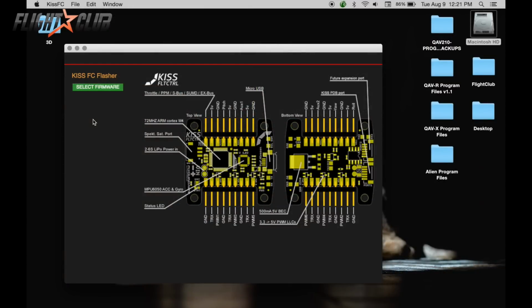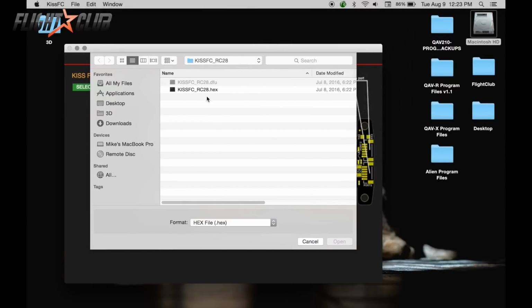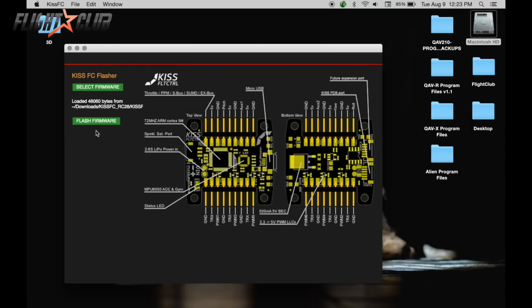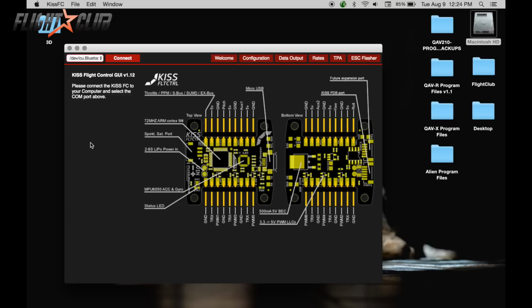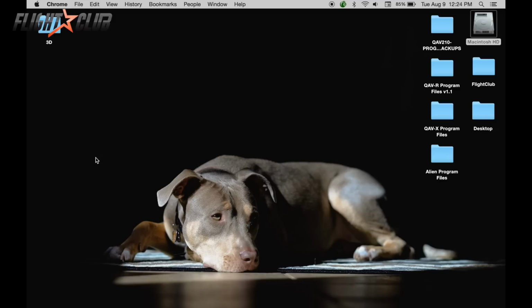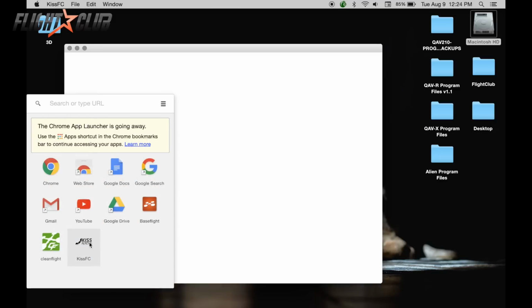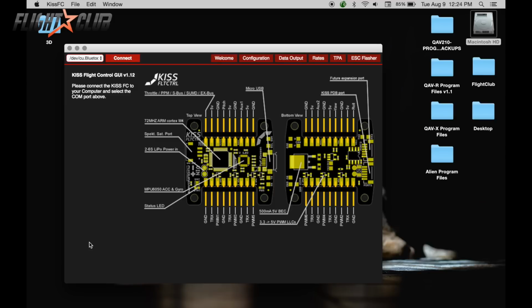All right, when you have the boot button pressed and the USB plugged in, this is what you see. You're just gonna go select the firmware, select the RC28 hex we just downloaded, click open, and then hit flash firmware. Make sure you still have the button pressed down. And then when it says success, you can let go of the button, unplug the USB, and just for good practice, I like to close out and then just restart everything. Plug in your USB again, and then you can connect.